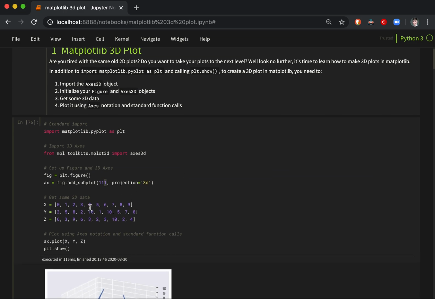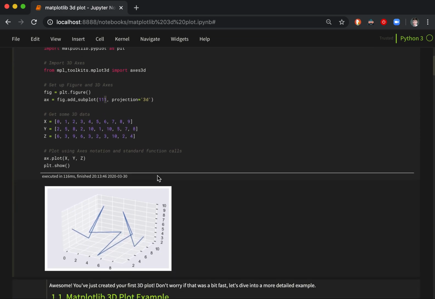Now we just need to get some 3D data. I just made up these numbers, these X, Y, and Z lists. Note that these are capital X, Y, and Z, and we will be using these throughout the article, so if you are going to follow along, I recommend you copy and paste these. And then finally, we just do ax.plot, because we're calling with respect to this axis. Pass X, Y, and Z, plt.show, and here we go. We have a 3D plot. Incredible. So you've just done your first one.